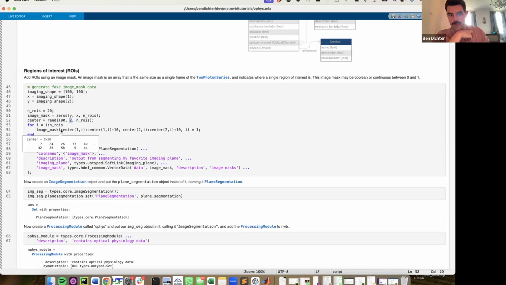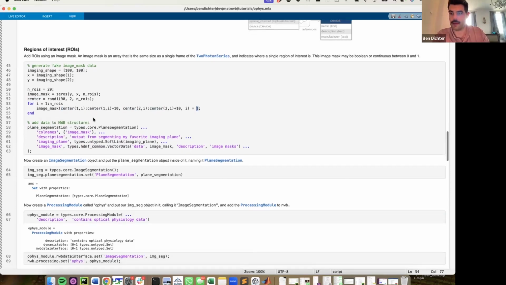And so I'm just creating very crude ROIs here by saying, okay, well, we'll take a 10 by 10 block starting at that. I guess I shouldn't be calling it center. I should be calling it starting point. But we'll take a 10 by 10 block and we'll say that is equal to 1 and the rest is equal to 0. That gives us kind of simulated ROIs.